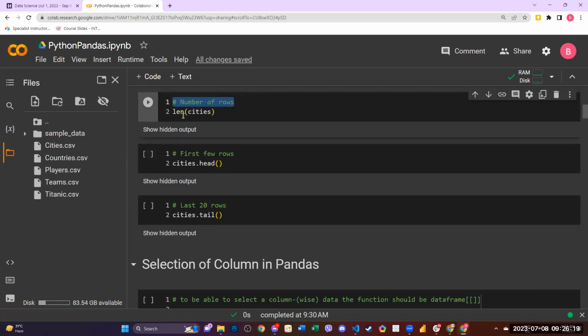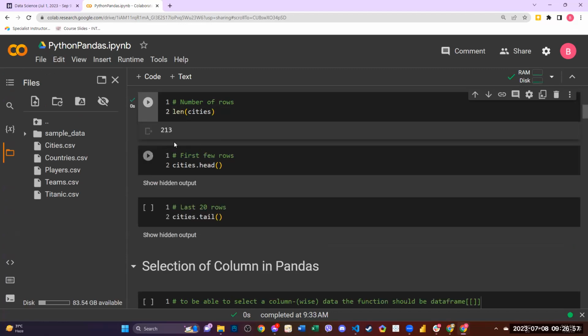Number of rows. By using the function len, we will try to get the number of rows inside cities. This is important when you use cities as a counter for your loop structure, probably if you will be using this for looping statements. So this is simply retrieving the length of cities. So we have there again 213.